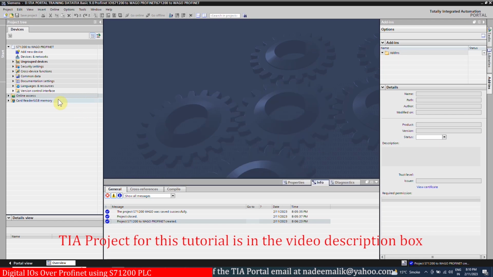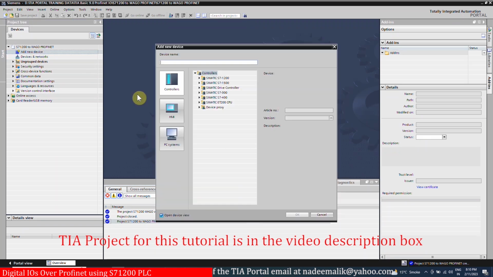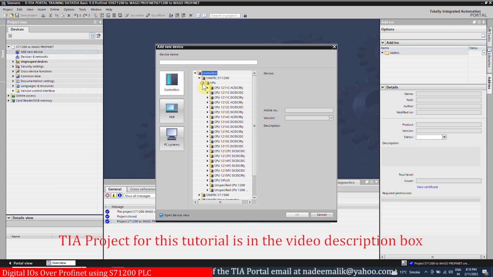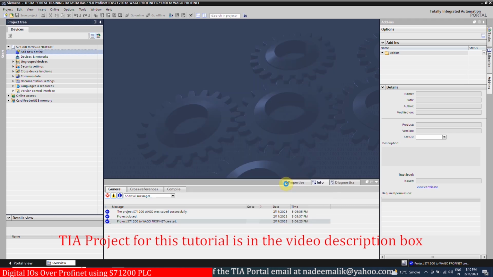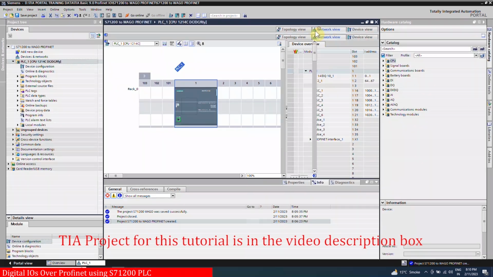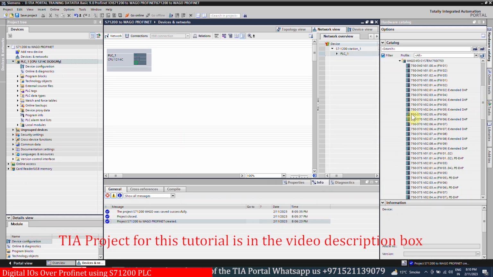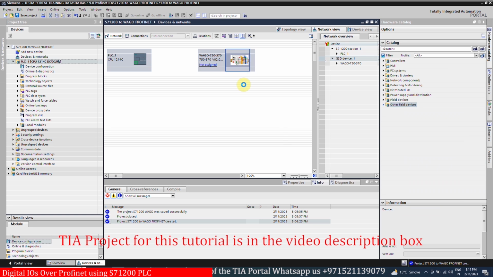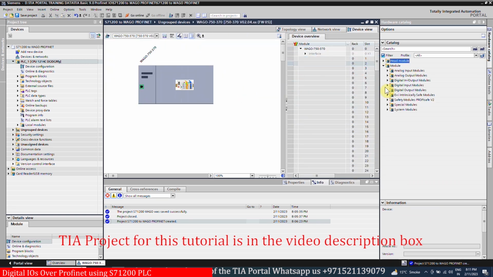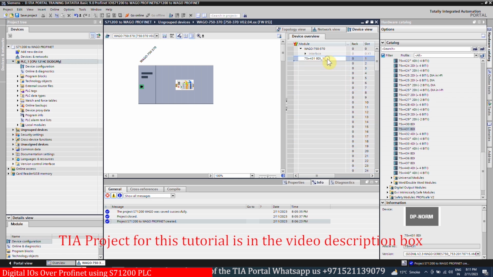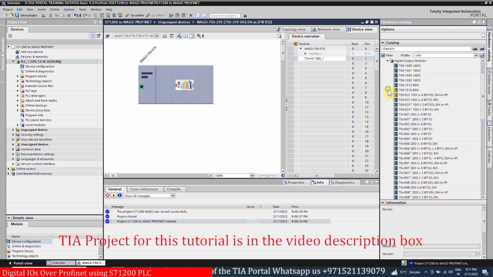Once the GSD file is installed, click on add new device. Here we will add CPU S7-1200. We have to select the correct part number of the CPU and click on the OK button. Once the CPU is added, we will go to the network view, and from the other field devices, we will browse to the Wago devices and drag and drop the Wago 750-370 bus coupler. Next, we will double click on the Wago module and go to the device view page. Here we will add the input and the output cards of the Wago bus coupler.